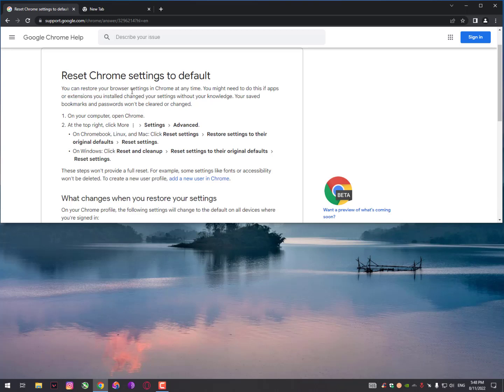You can restore your browser settings in Chrome at any time. You might need to do this if an app or extension you install changes your settings without your knowledge. Your saved bookmarks and passwords won't be cleared or changed. So as you see here, passwords and bookmarks won't be changed or cleared. So how can you fix it, like remove the passwords and clear the bookmarks quickly?